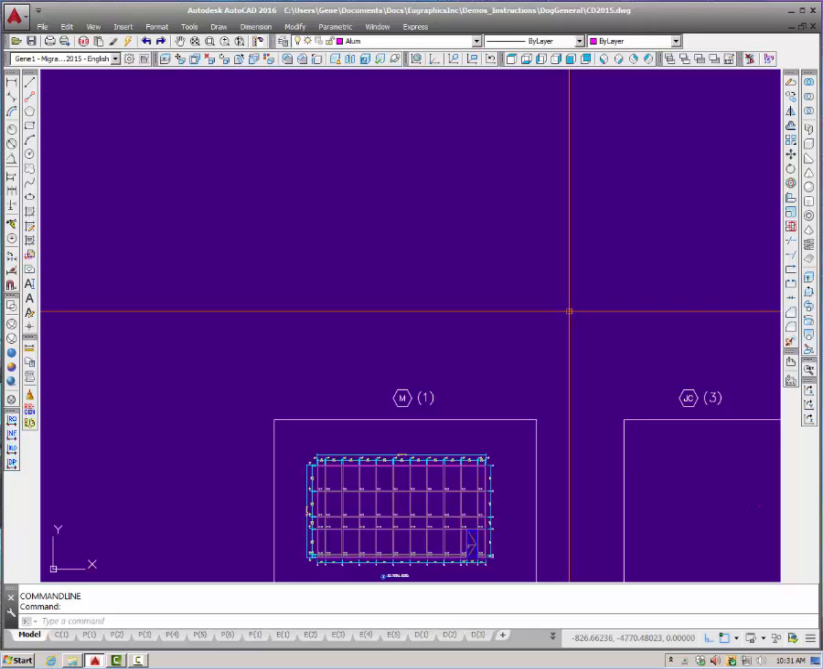Hello. In this tutorial, we will copy the elevation that we just finished and modify it to create a new elevation with a different name and quantity. The copying and modifying is all done with AutoCAD's intrinsic functionalities.